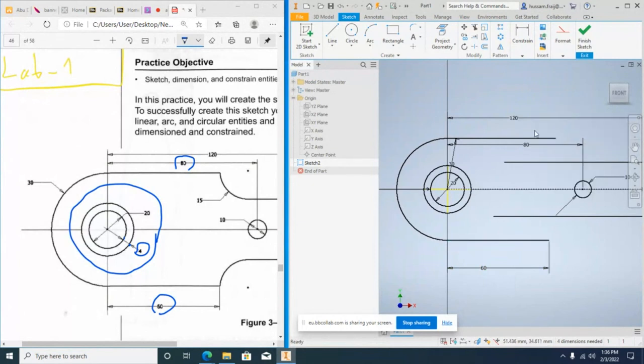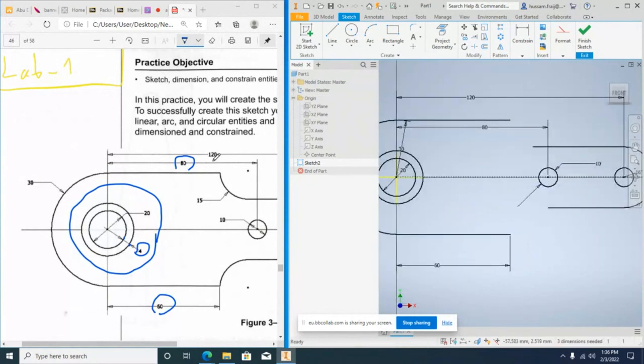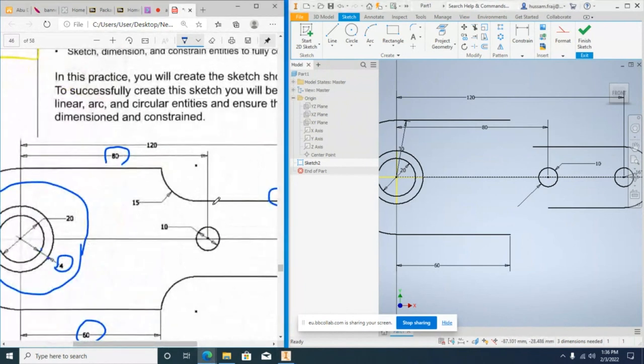How can I make this line and this line have the same value? Constraint equal. This one, this one. Okay, problem. I go back here. I go back here. Move it like this. If I notice here, I can find that this tangent, the relation between this line and this arc is tangent here. But the relation between this arc and this is not tangent. This is not tangent, but this is tangent.